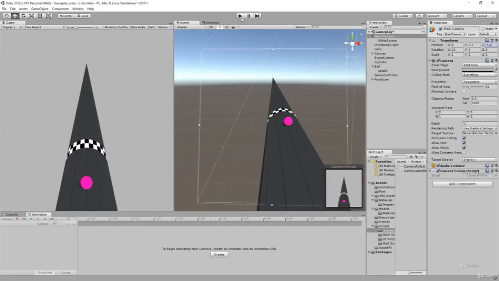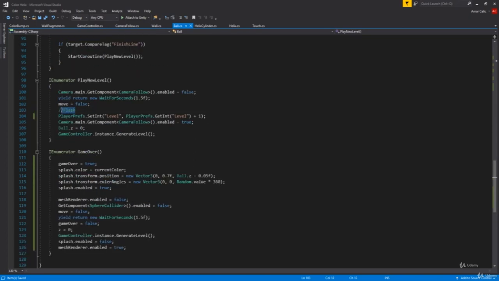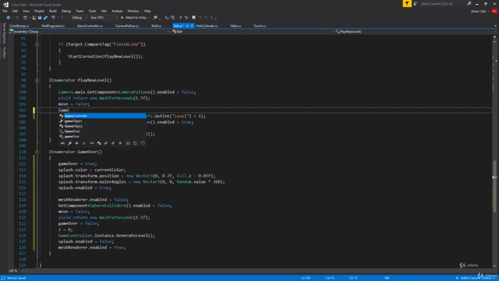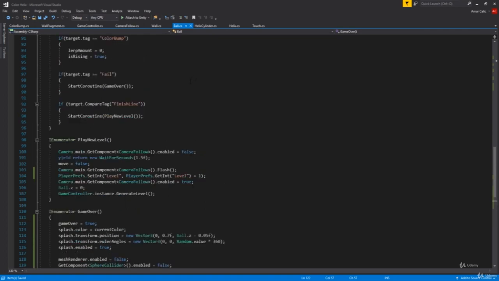Now, before I even continue, I'm going to go to where our ball is, and here I have flash. I'm going to say here game control node, but actually camera. I'm just going to copy this. So camera follow, and then dot flash. Our flash is going to happen after 1.5 seconds, and we're going to do the same thing for the game over.